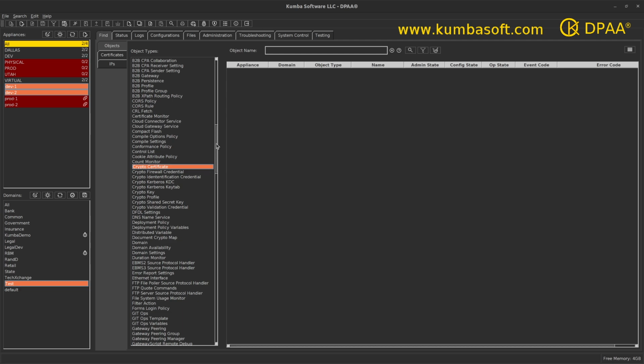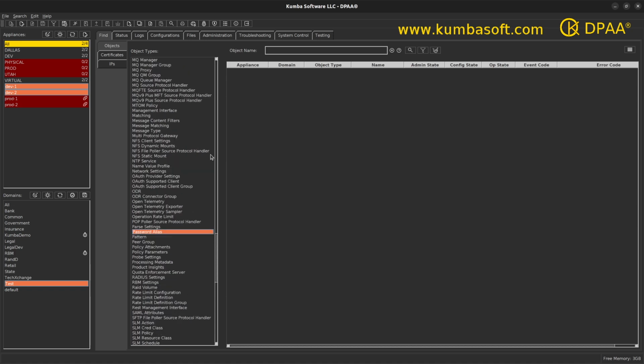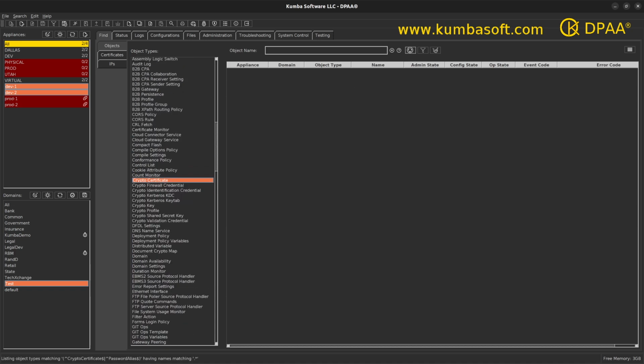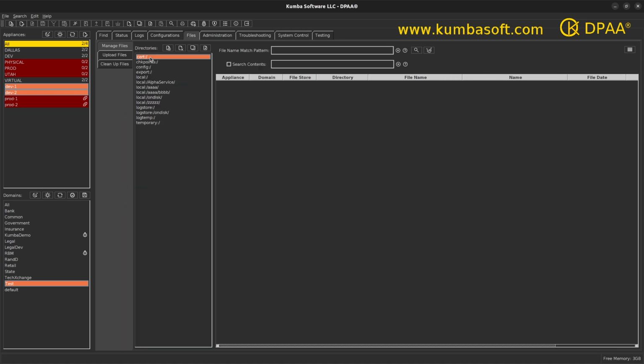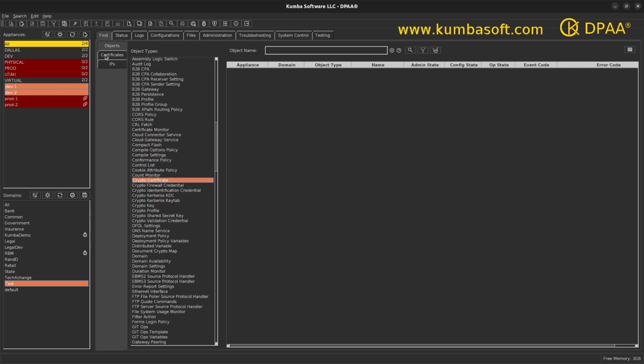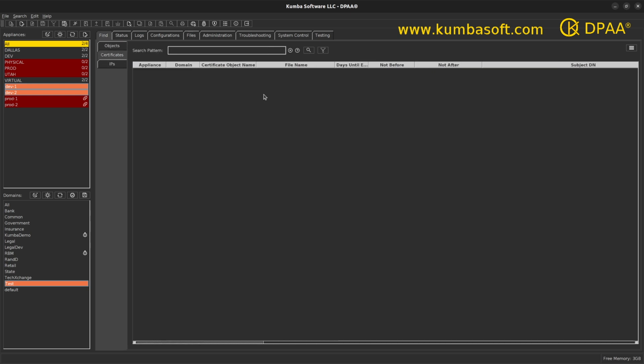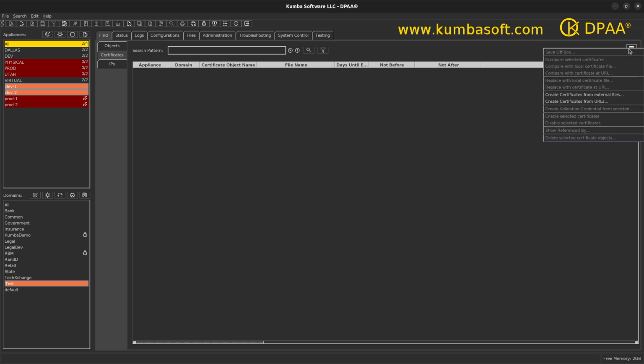So I've got defined objects and I've got crypto certificate and password alias selected. I'm going to go ahead and click search, and you're going to see there's nothing there. And if I select the files in the search directory and I search here, you're going to see there's nothing there. So if I go back to find and then certificates, I can either right mouse click over this table and pop up a menu, or I can use this hamburger menu over here and select create certificates from external files.